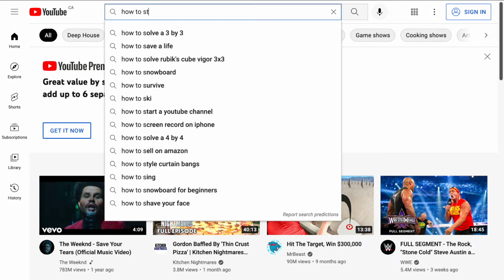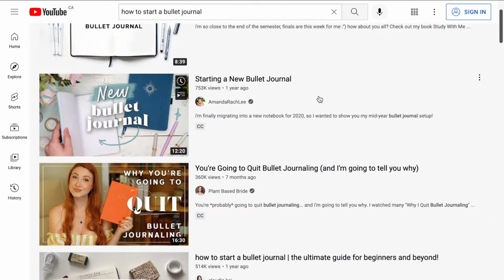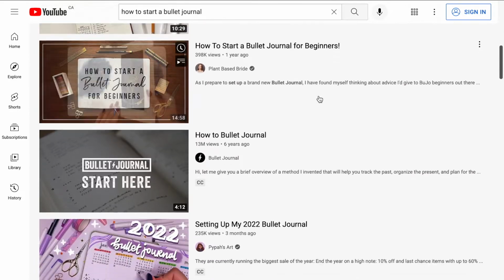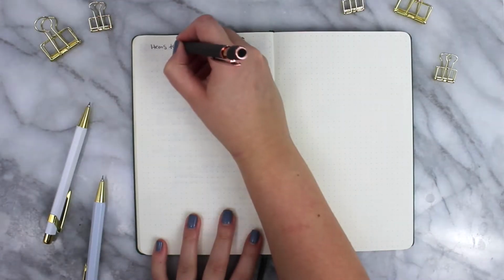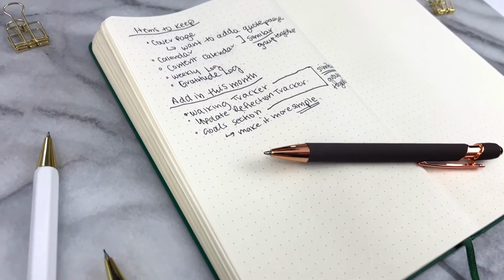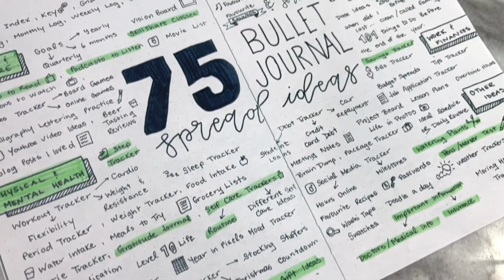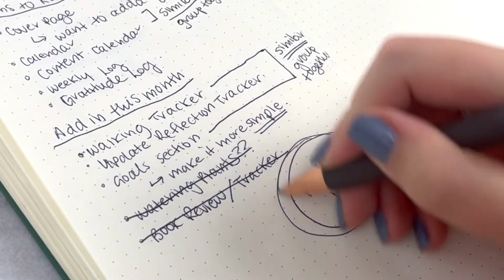When you look up how to start a bullet journal today, you usually end up finding different Plan With Me videos. But I've yet to really see the behind the scenes, the before the Plan With Me video happens. Walking you through the thought process that goes into creating all of these spreads and making sure that everything flows together and works to help you as a bullet journaler.